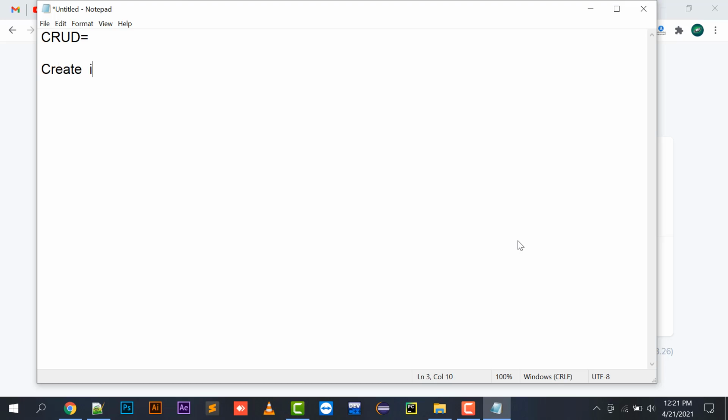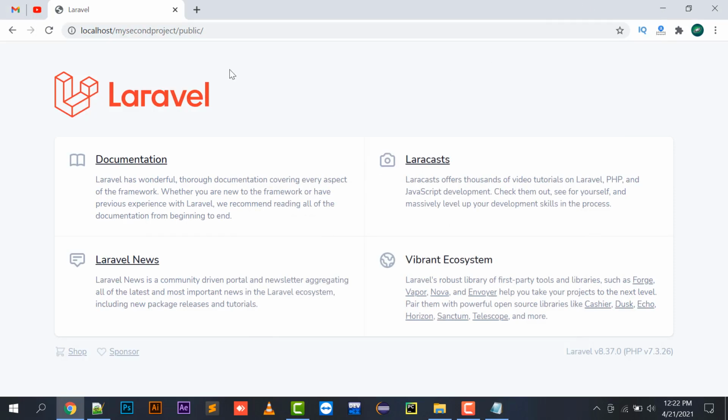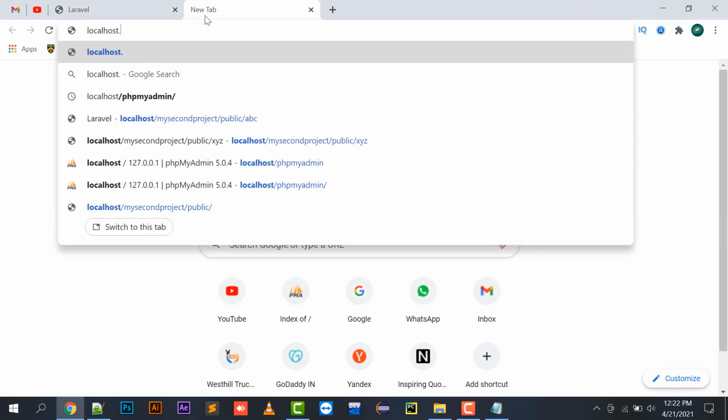Create is basically inserting data into your database. Then R is reading data from your database, U is updation, and D is deletion. So these are the four parts of CRUD, and we are going to implement all these things in this video tutorial. Starting with the things, first of all we need to open the database.